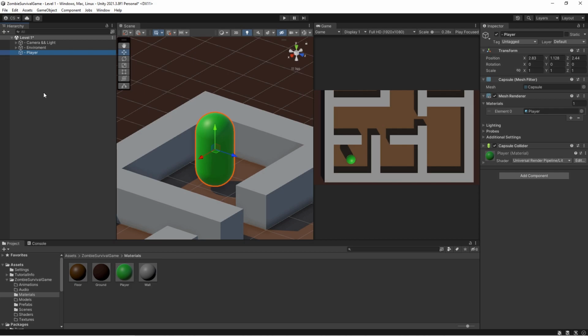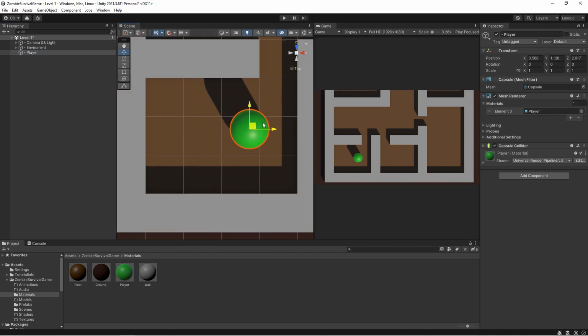Unfortunately, our player capsule is a little bit too fat, so it doesn't fit into our hospital doors. The easiest fix for it will be changing its X and Z scale to something like 0.8.